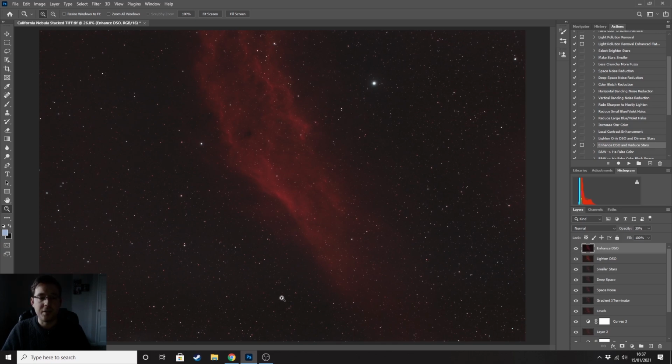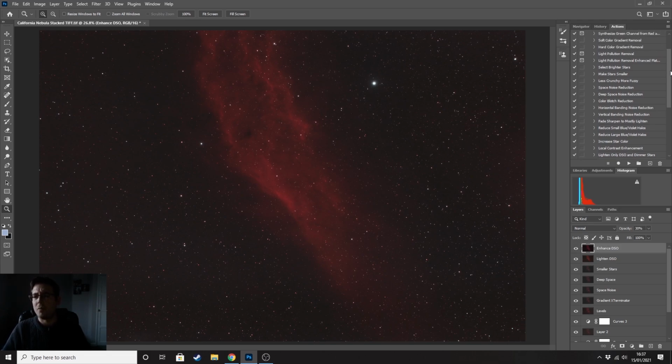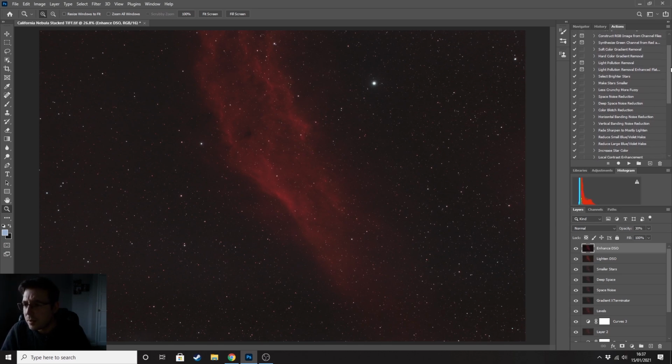So from here, this is normally where I would leave my image, to be honest with you. I would probably just readjust the curves to make sure that the sky looks nice and flat, maybe apply Gradient Exterminator again. But I just wanted to show a couple of other action sets that people might be interested in. One of them, I know a lot of people suffer from halos around their stars, and there are a couple of actions that you can run for that.